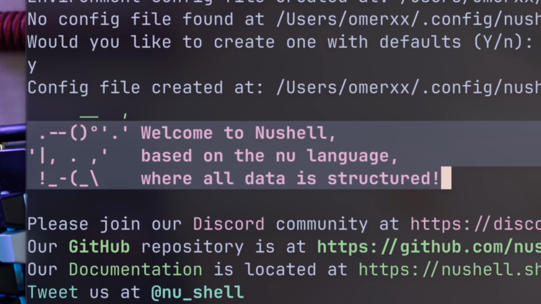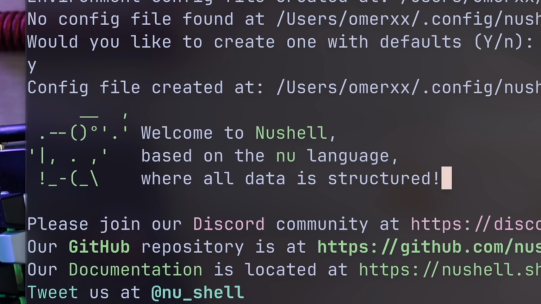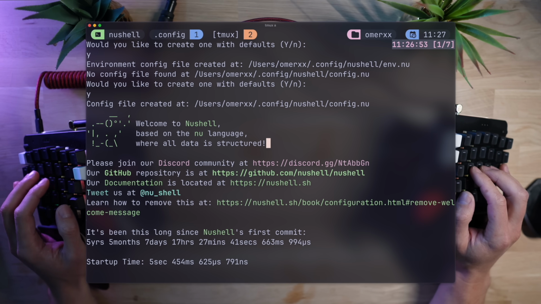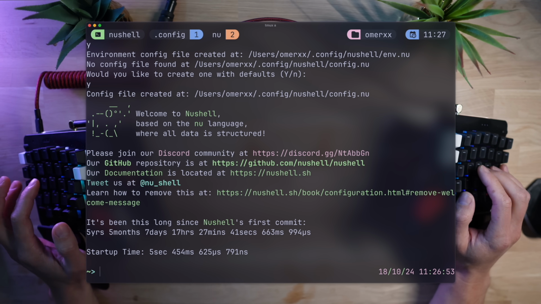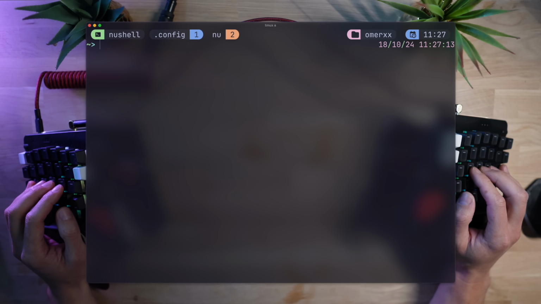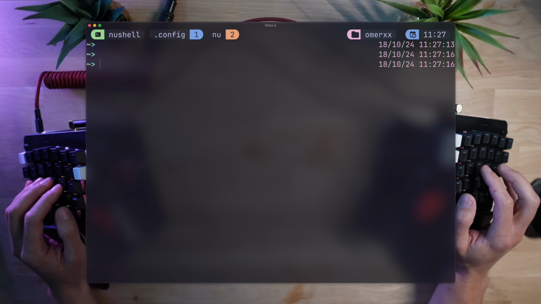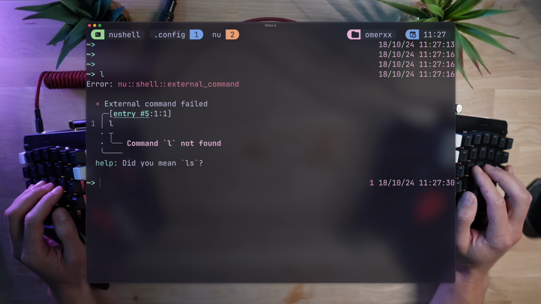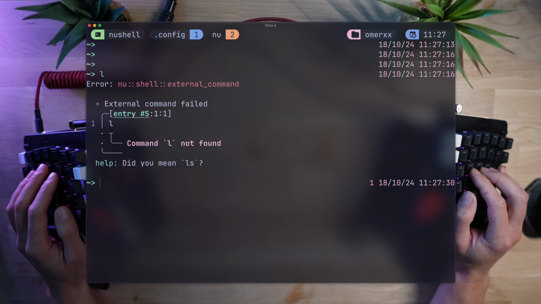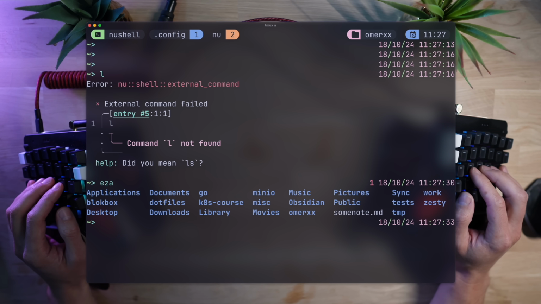The shell welcomes us with a message that can be suppressed later, with the docs, Discord server, and even how long it's been since the first commit. Out of the gate, it seems slightly different than what we're used to, but there is so much power lying underneath this prompt. I have L alias to eza on ZSH, which naturally isn't configured here, but I did want to run it just to show you the first thing you may notice.